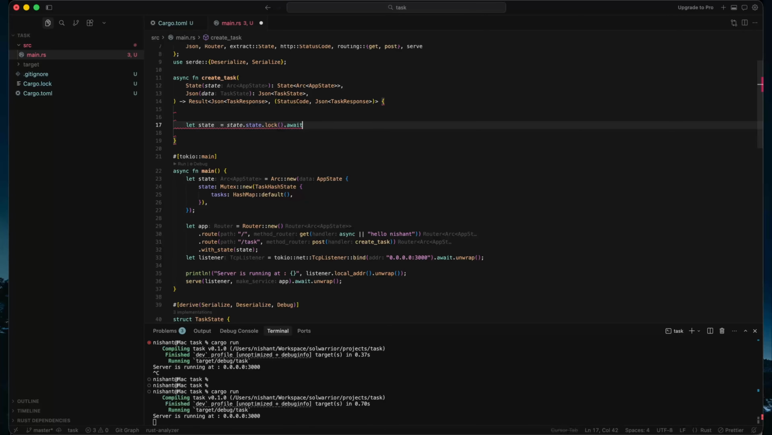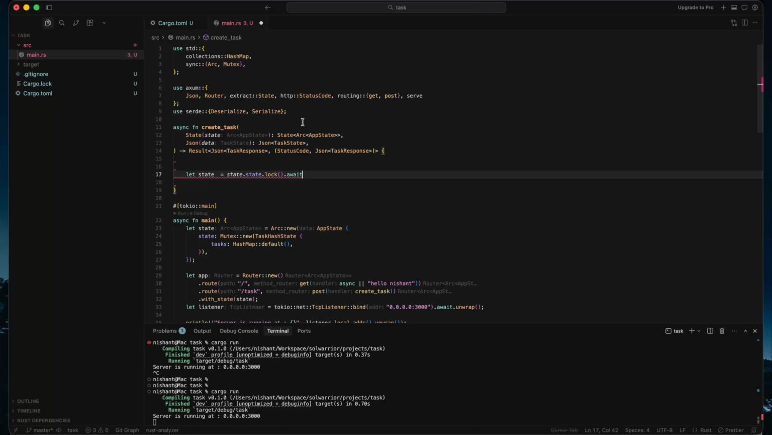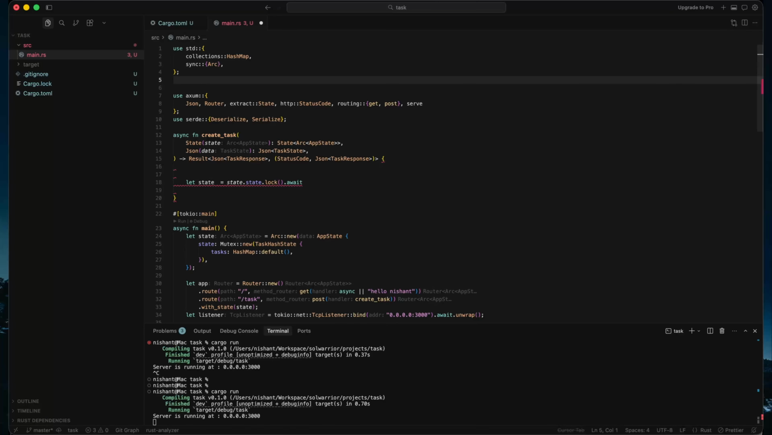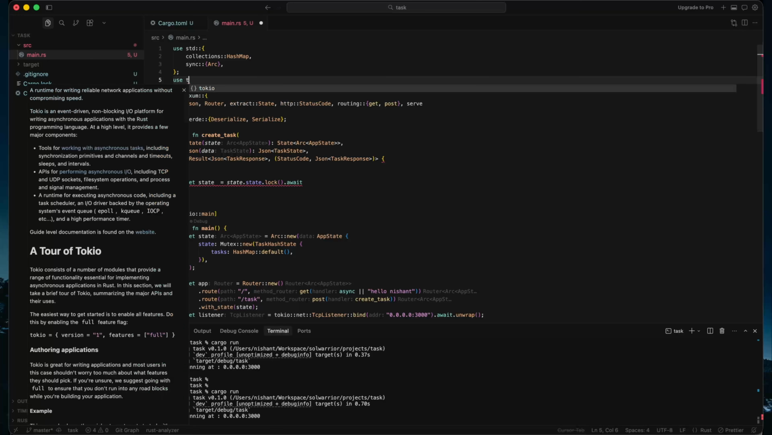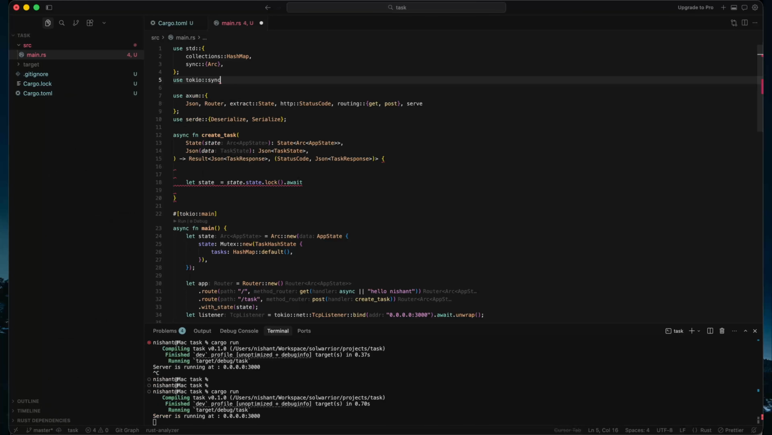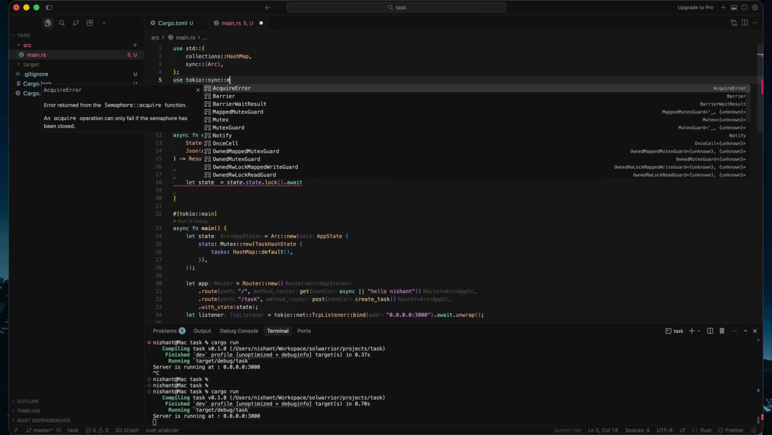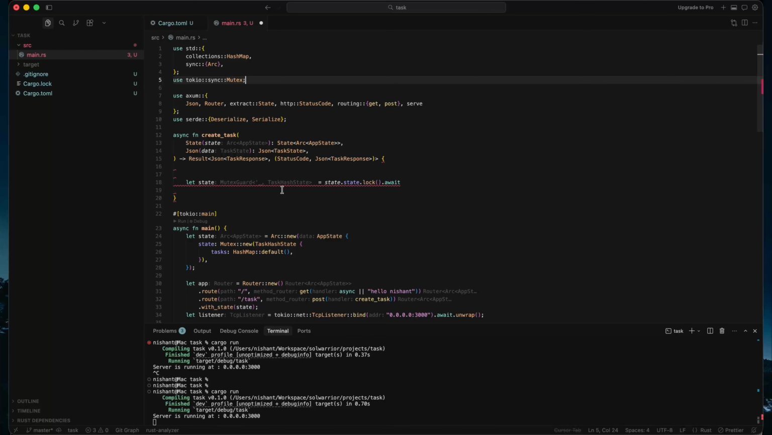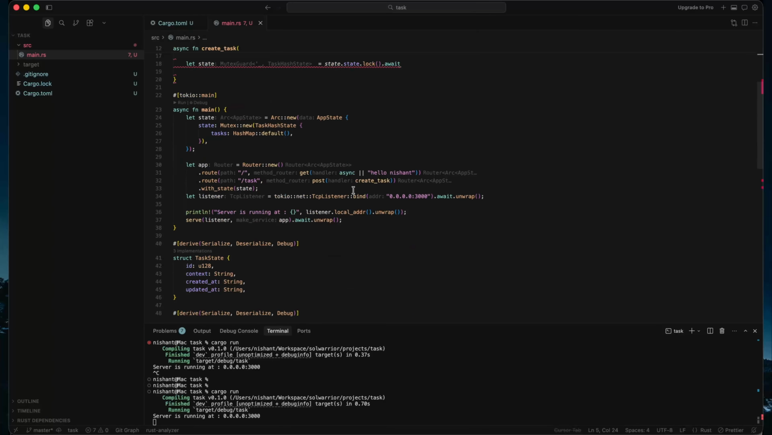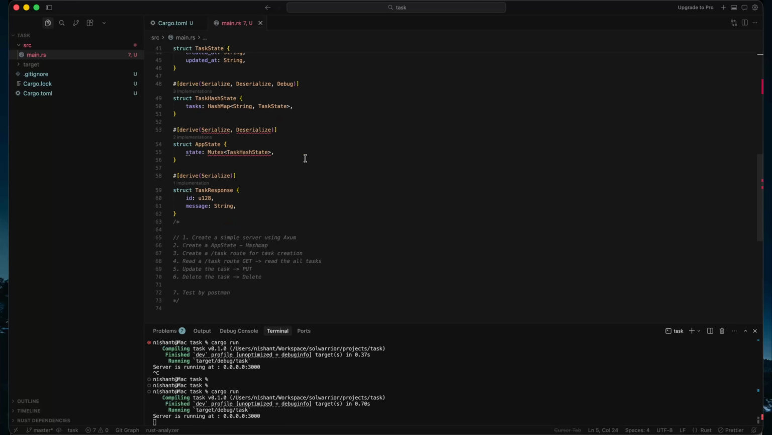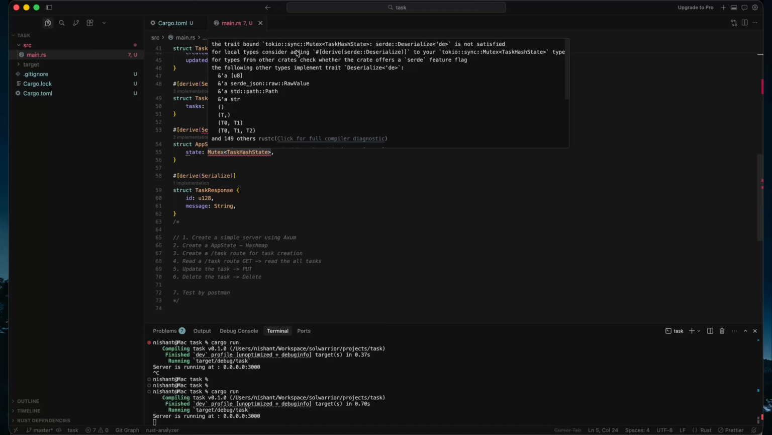So it is saying, hey, we can't wait, why? Because mutex comes from the standard synchronous library. So instead of that, we can import from Tokio. Since Tokio is an asynchronous runtime, use tokio sync mutex, and instead of that we just import it. It will definitely give the error. Okay, let's see.